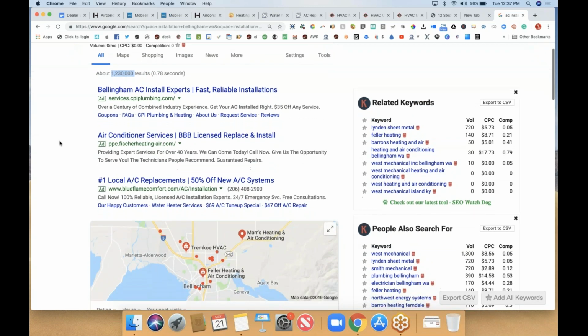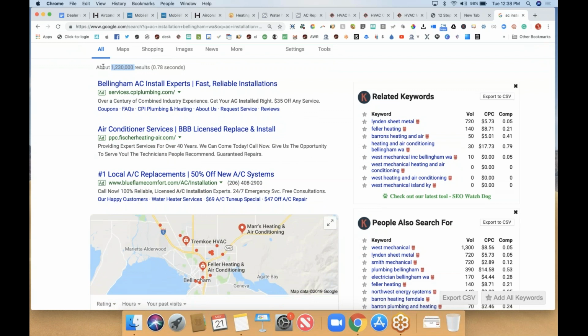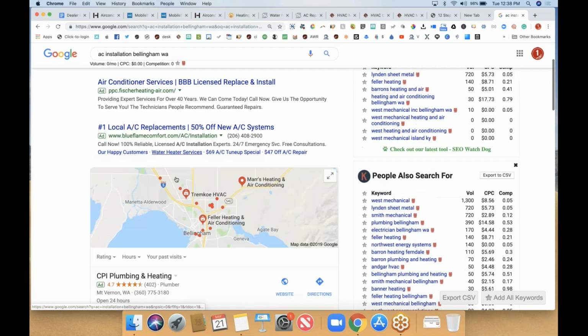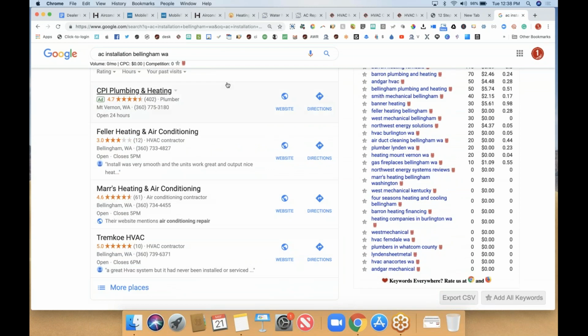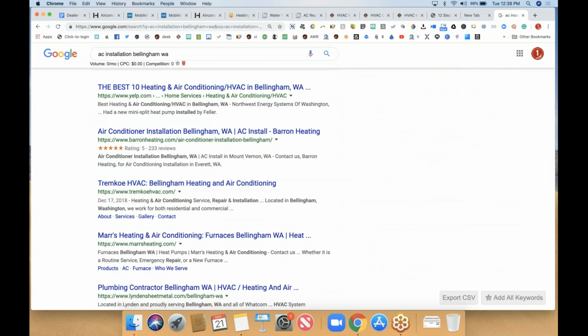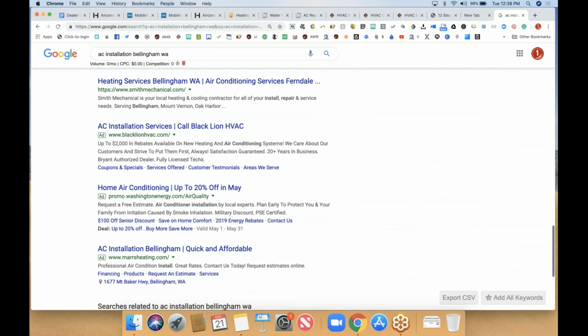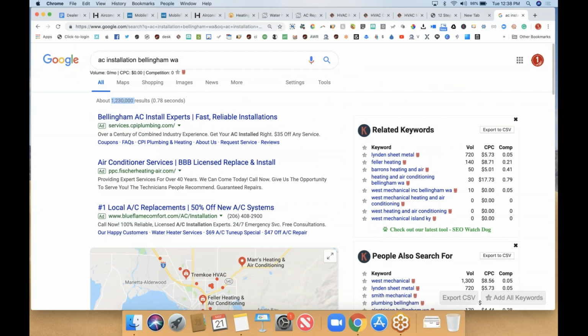And on this showcase of options, I have 3 pay-per-click ads. I have 4 Google business listings, which is a local listing. And I have 10 search results, which are organic results. If I'm paying for pay-per-click, I can show up in this area.